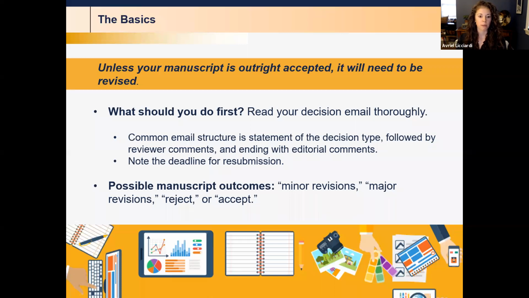And in general, you're probably going to get an email. This might be directly to you or something that comes in within that submission system. It's going to tell you the decision type, so whether that's major or minor revisions, accept, or reject. And it's going to be followed by both the reviewer comments and then the editorial comments as well. Most importantly, one of the main things to look for is, of course, the deadline for resubmission. So that means the time at which you're supposed to have those revisions complete and your manuscript resubmitted to the journal along with that response to reviewers document.